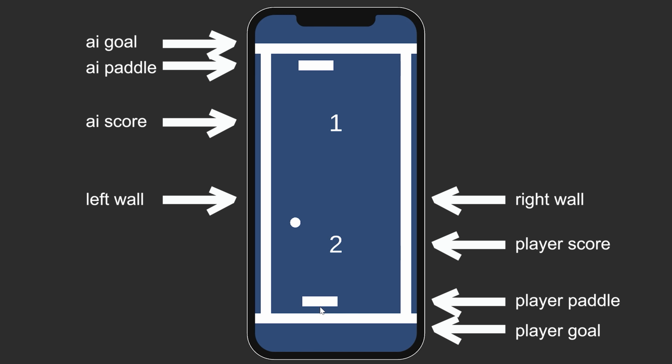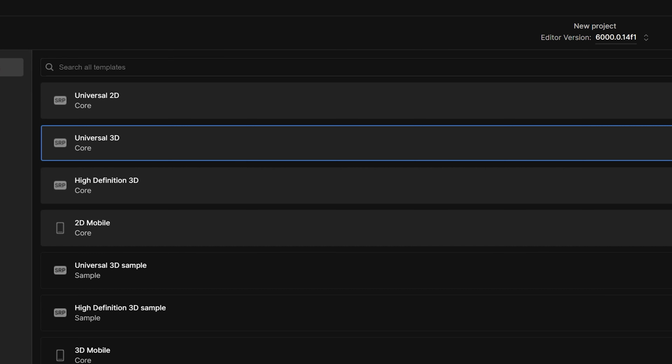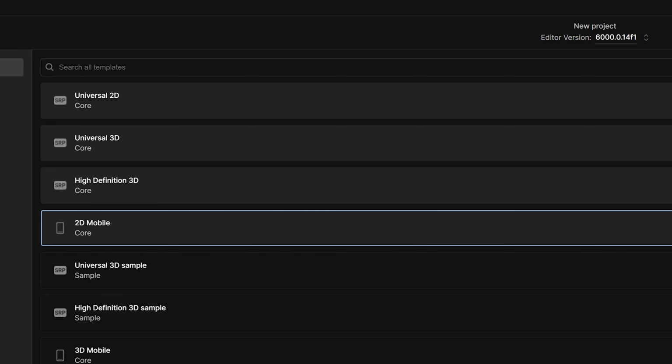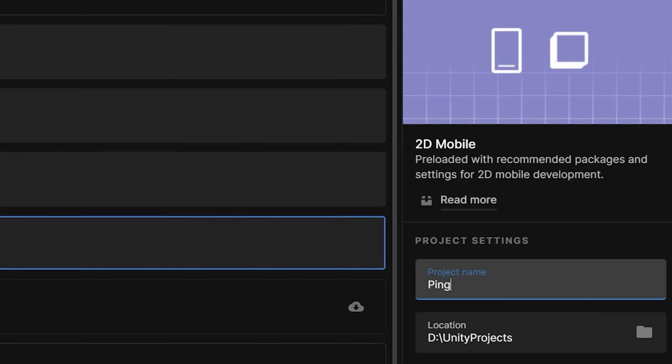We will cover everything from setting up the project to scripting gameplay mechanics. Let's dive in. Start by creating a new 2D project. I've chosen the mobile 2D template for this tutorial.